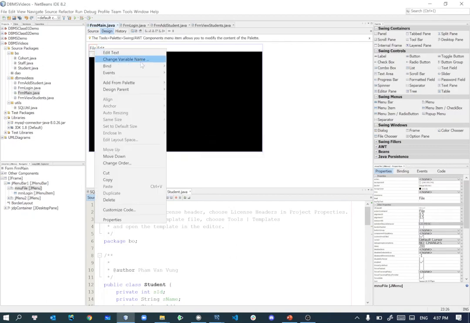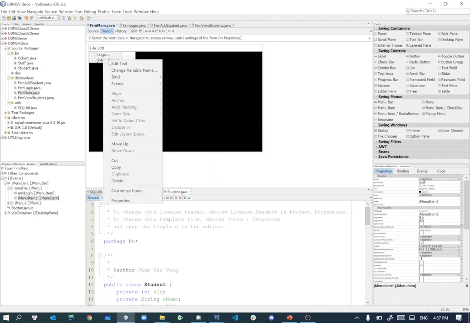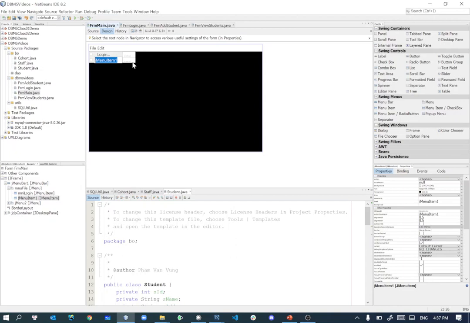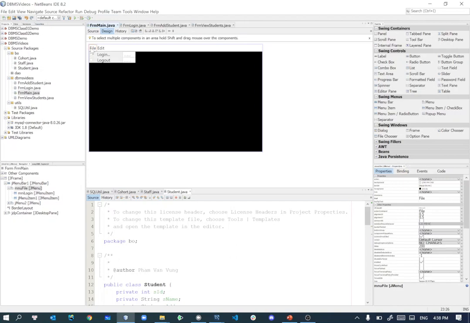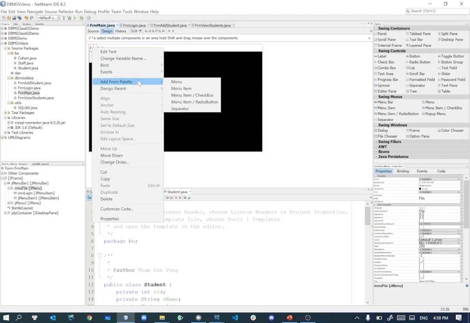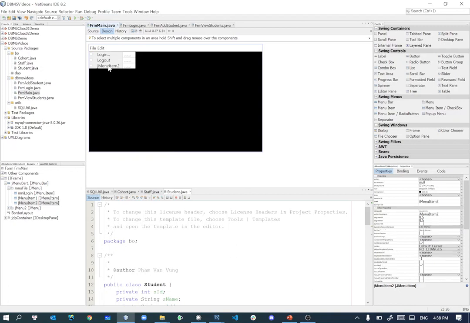Okay. Similarly, click on that again. I'm going to add from poly, or add another menu item. Right click on this, edit, and say logout. Then similarly, click on this one, right click, and add another menu item. Right click, edit, and this one is accept. You can click on this and change the icons, or change the shortcut, or you can set up the mnemonic as well, but we'll skip those for now.